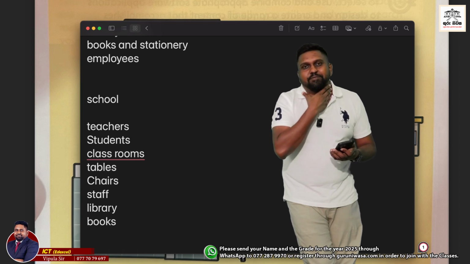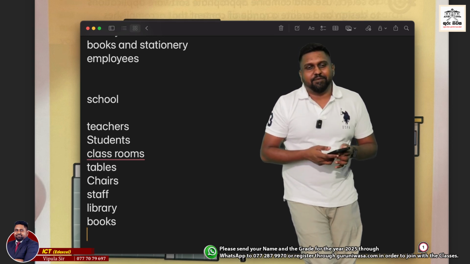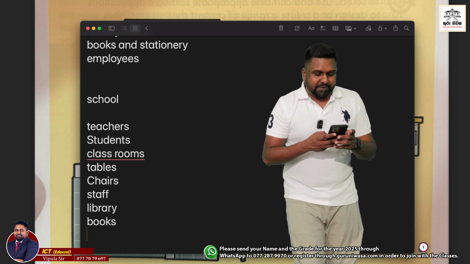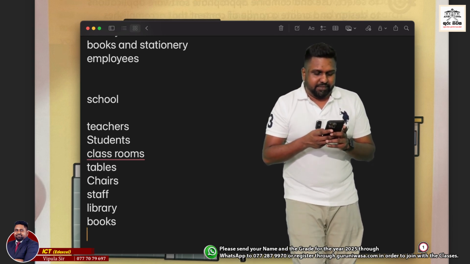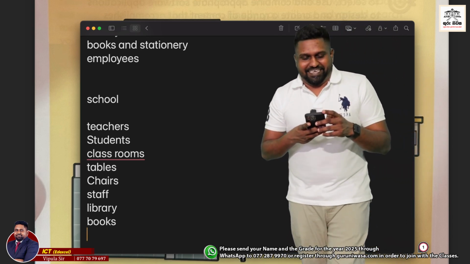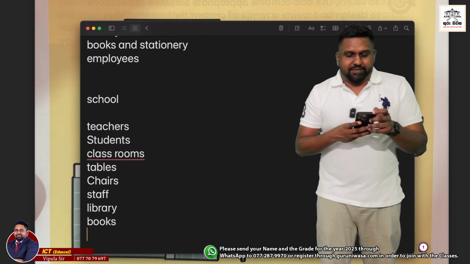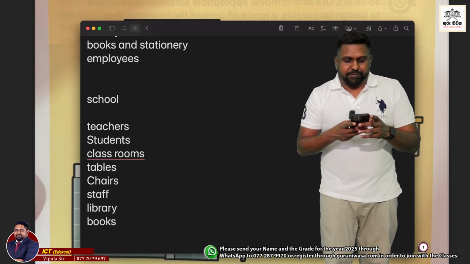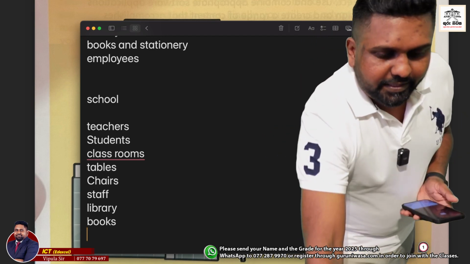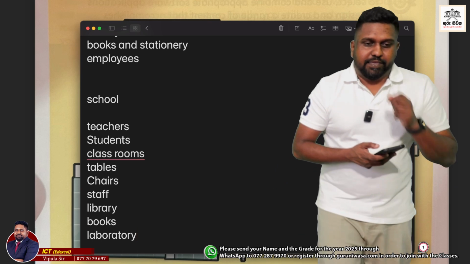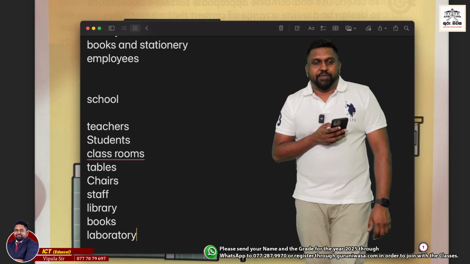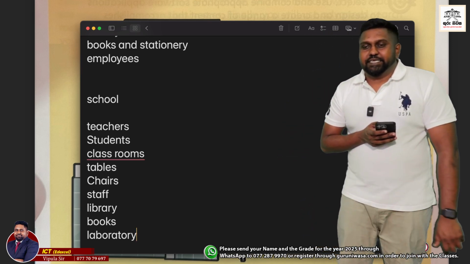Still we have some more. What else do you have in the school? Science laboratory. The laboratory, exactly. So what do you exactly call it? Science lab. Okay. We'll put the word as laboratory, but science lab is also fine. We'll just call it the laboratory. Lab, L-A-B, laboratory.